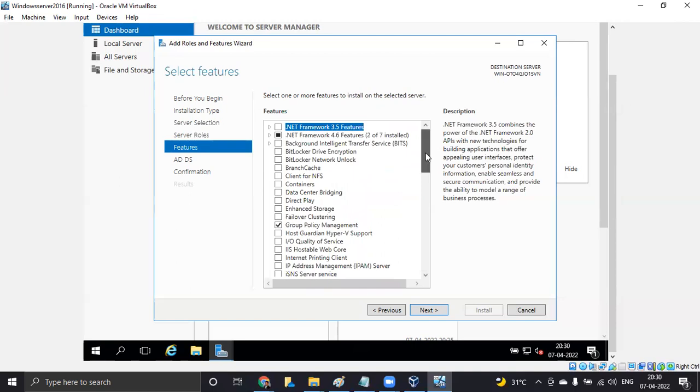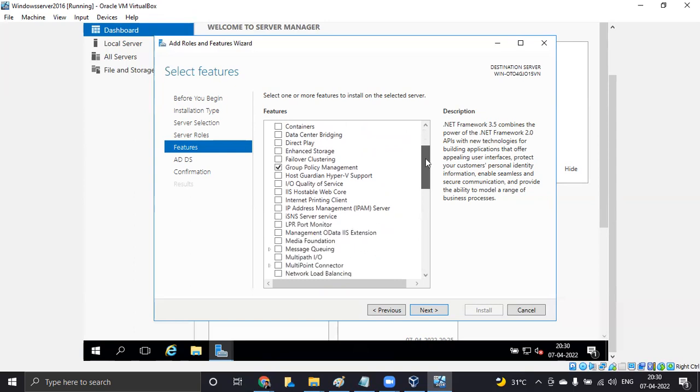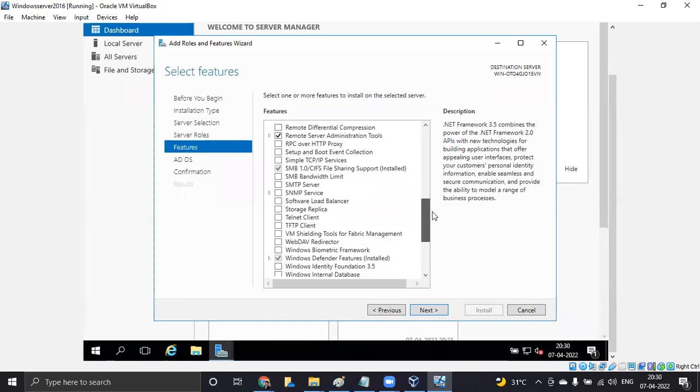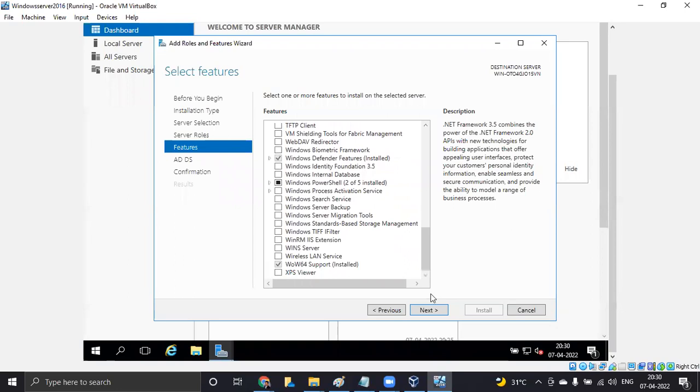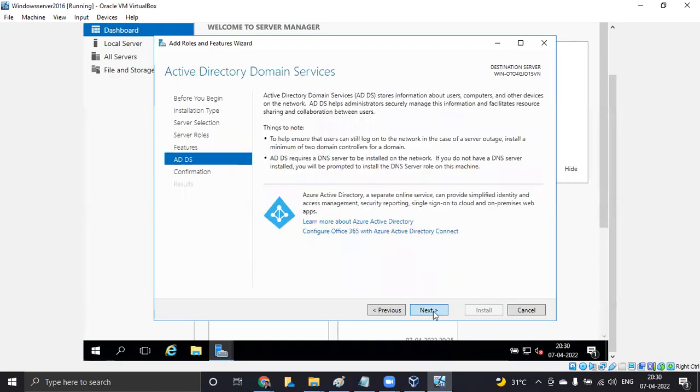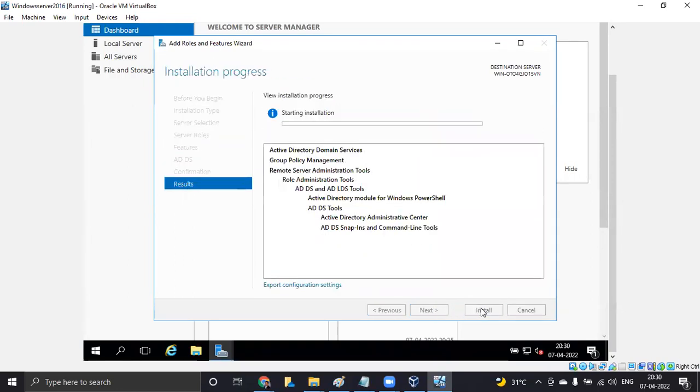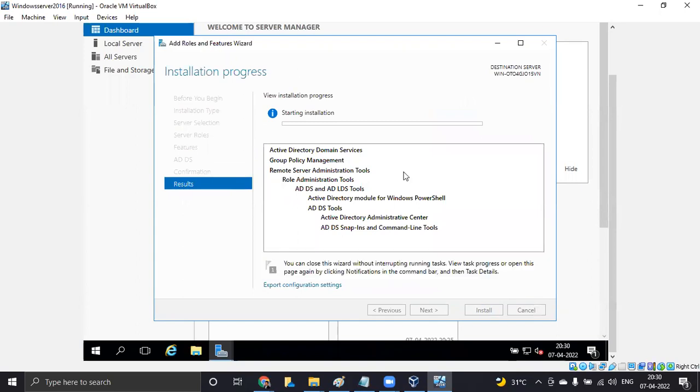So for Active Directory and to configure the server, we require the .NET framework, which is already here. What else do we require? That's it. Click on next, and click on next. Install. I will close this tab now, or let us wait to get this installed.